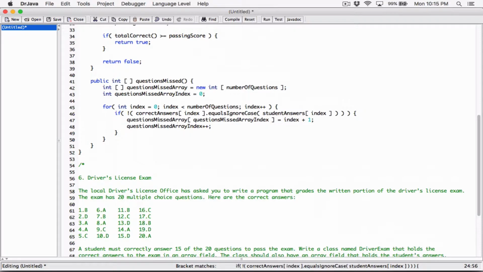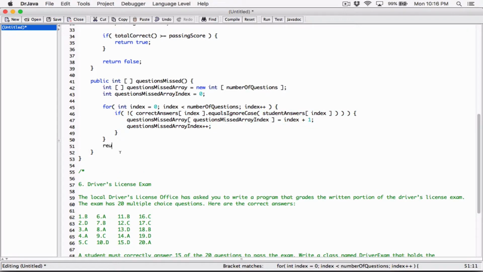Otherwise, we'll be sticking with one index and writing different values in the same slot, overwriting the old values. That's not what we want. So always make sure you increase questions missed array index by 1. By the time this is done, we'll have this array populated. When we are done with the loop, we just return that array. We said we were going to return an integer array, and questions missed array is an integer array. So return questions missed array when you're done.